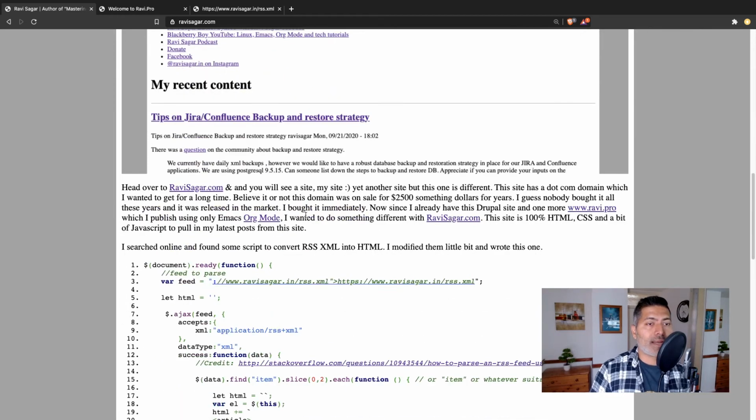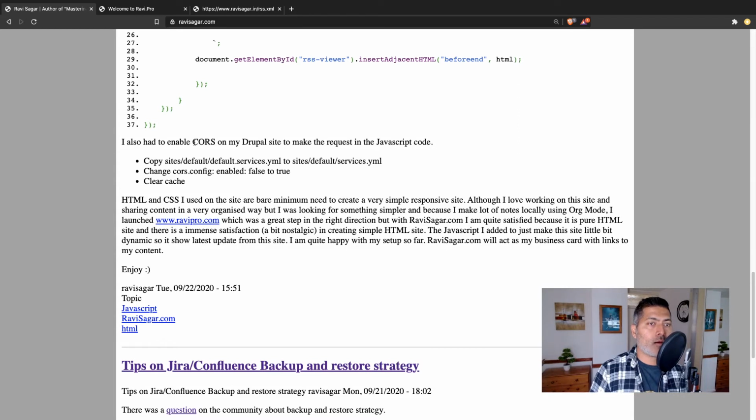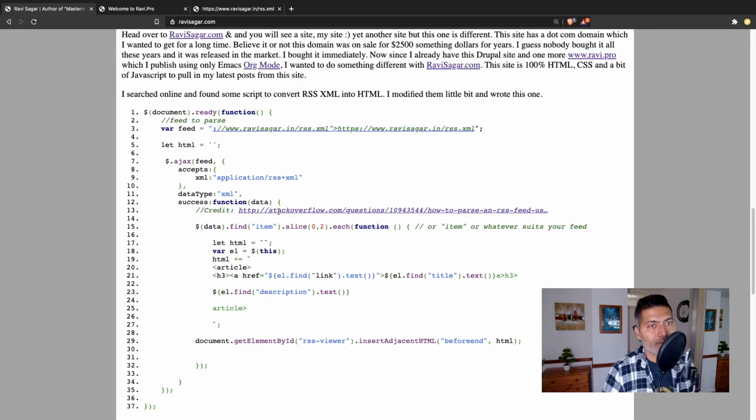Since I'm talking about Drupal and I wrote this code in plain JavaScript, I had to enable CORS on my Drupal side. And doing that was very simple. All I had to do is copy the default .services.yml file to services.yml, and there is a flag, cors.config, which was enabled to false, but you can change it to true. And then when you clear the cache, you should be able to talk to your Drupal site using this technique.